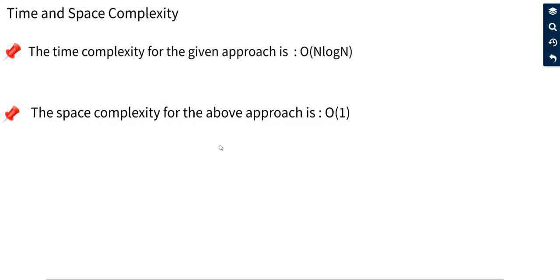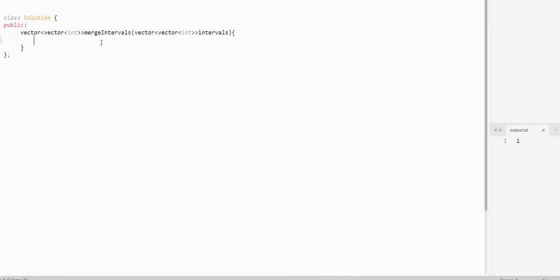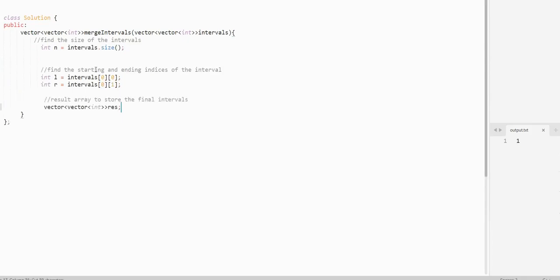And let's see the implementation for this approach. So this is the merge intervals function, which takes in the intervals array and returns an intervals array, which are non-overlapping intervals. I'll calculate the size of the intervals array. Then I will initialize my previous interval. I'll declare an array to store the resultant intervals.